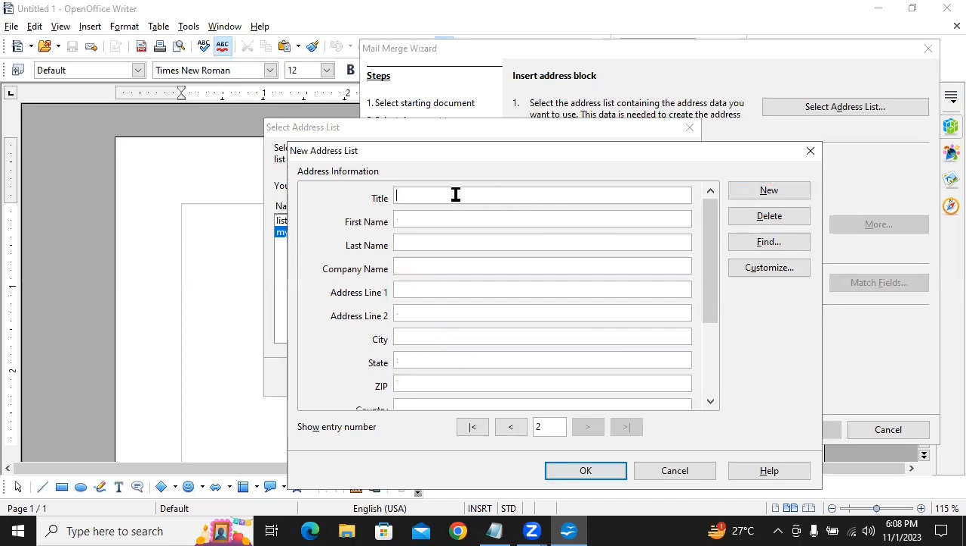Now Mr. Then we have Krishna. Then surname, that is Sham. Company name, that is Mathura.